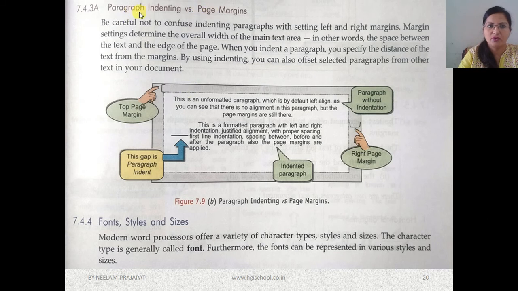Now what is paragraph indenting? Paragraph indenting means, you can see here there are two paragraphs. Here there is more space between the paragraph and the margin. So this is paragraph indenting. This other paragraph is there without the indentation, you can see.